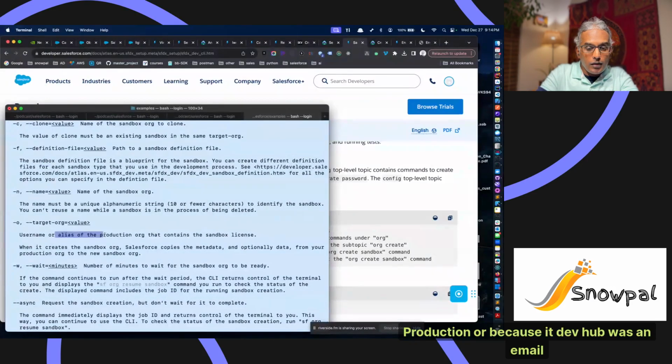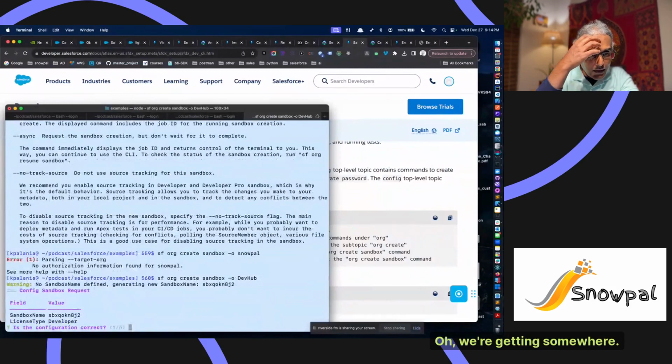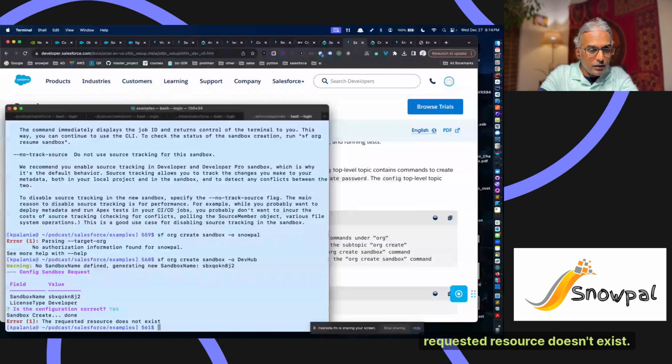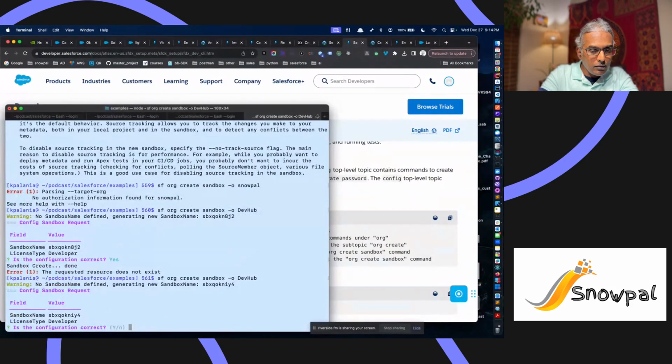The production org. Was it Dev Hub? Was the name of the... Oh, we're getting somewhere. Generating new sandbox. Is this configuration correct? I'm like, sure. Requested resource doesn't exist.